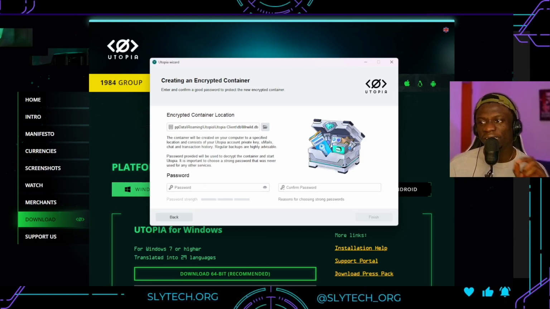The content will be created on your computer to a specified location and consists of your Utopia account private keys, your email chat, and transaction history. Let's create a password. We're going to just say one crazy password here. Okay, putting again. All right, so finish on that.